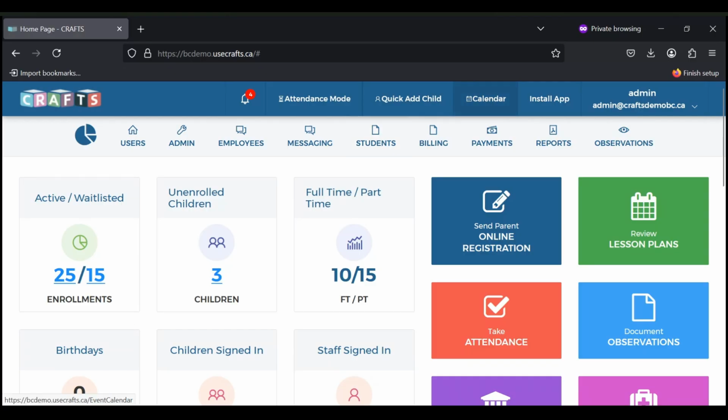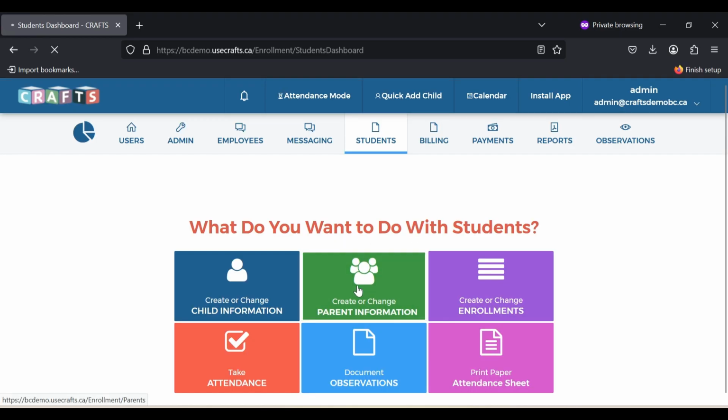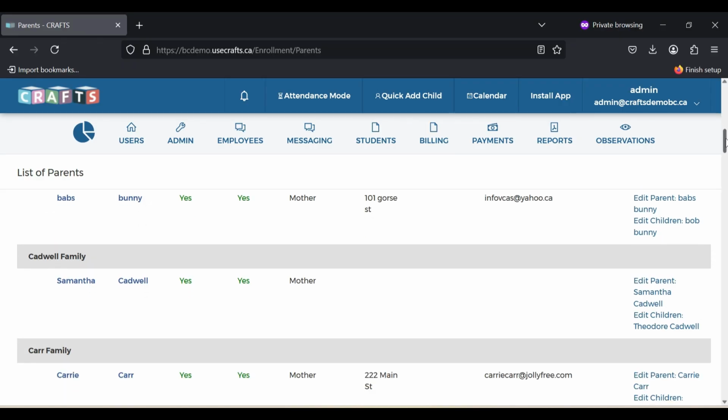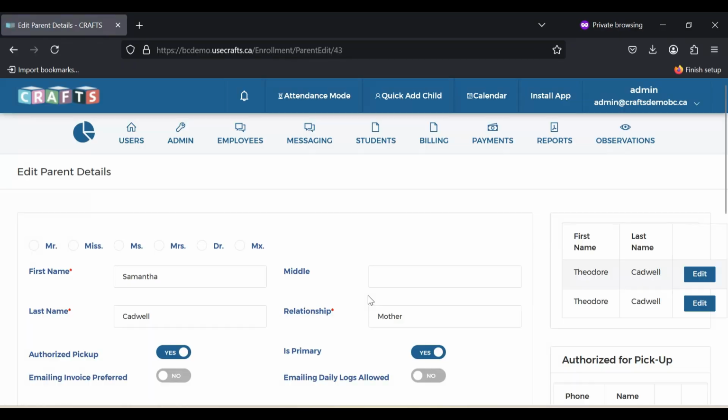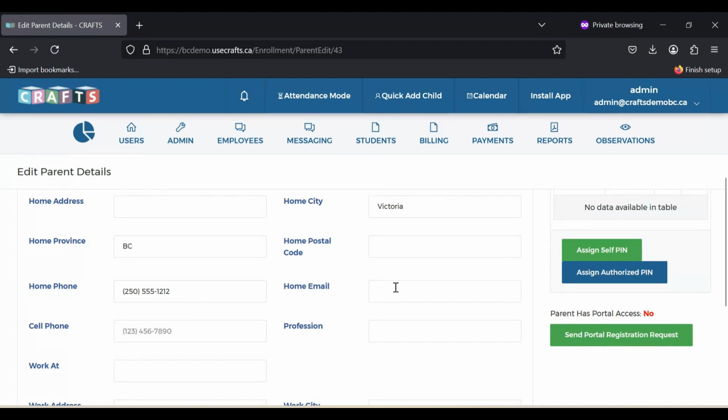This walkthrough will convey how to set up a parent so they can use the check-in kiosk for their child. First thing you need to do is to go to the parent's profile in the student section. Find and edit the parent, ensure that they have a home phone number in the profile. Click on the Assign Self-PIN button, this will create a custom PIN.